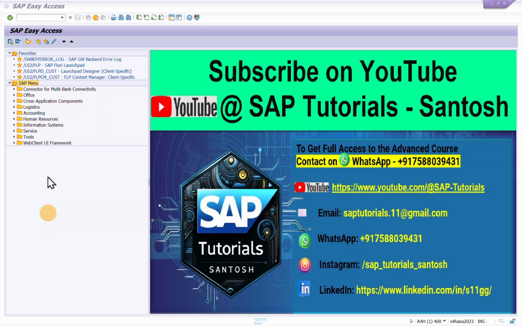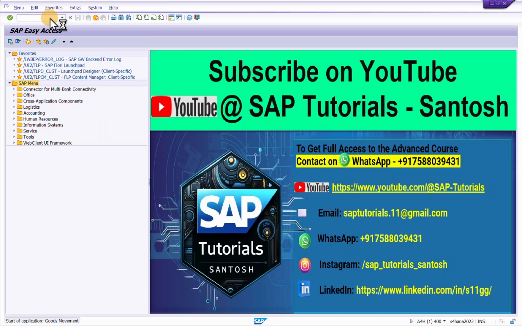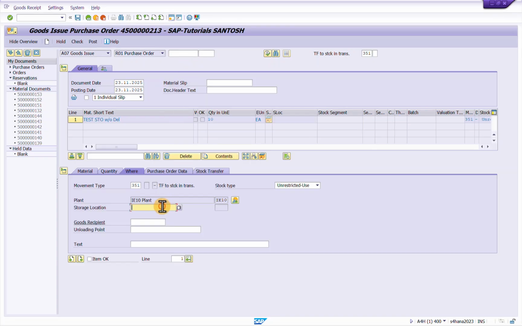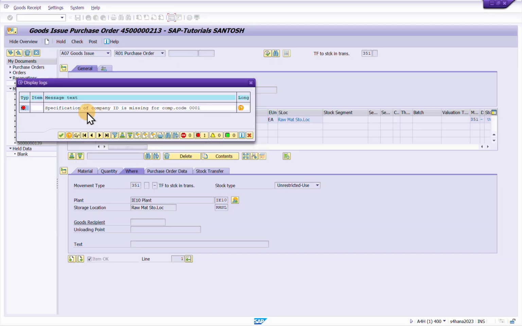Hello. So I'm getting one more error in MIGO while doing a stock transfer in cross company without delivery. I'm getting this error while issuing goods and it is related to the org structure. It is an error about the company code assignment. If I try to post or save, I get the error: specification of company ID is missing for company code.